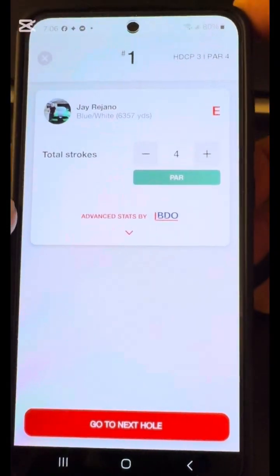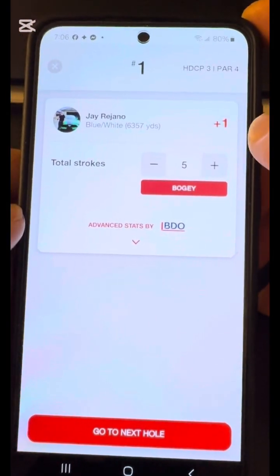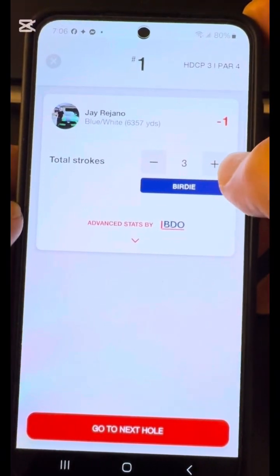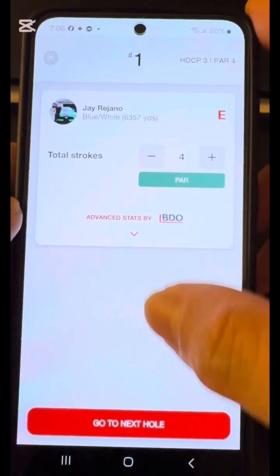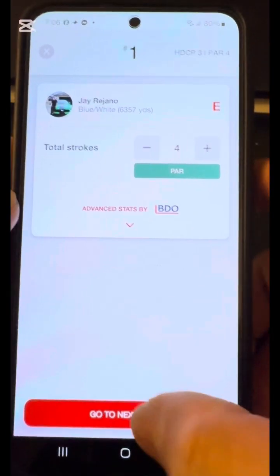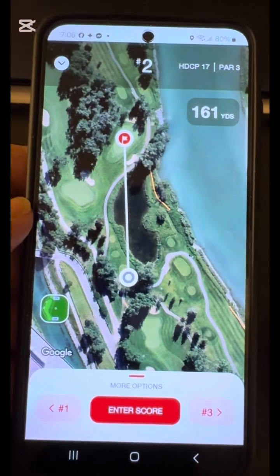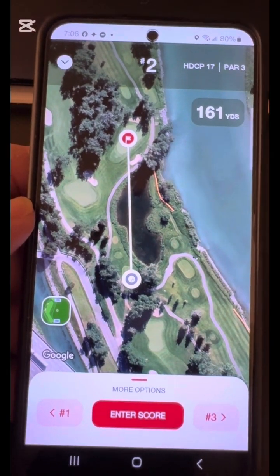You press the plus button. If it's a par 4, it will show up there. If you bogey, press the plus sign. If you par or you birdie, press the minus sign and it will show birdie right there. And after you put in your score, hit go to next hole and it will bring you to the next hole, and you do the same process, entering your score until hole number 18.